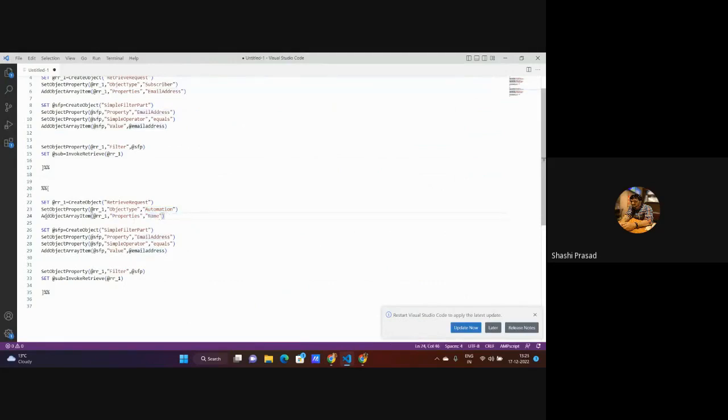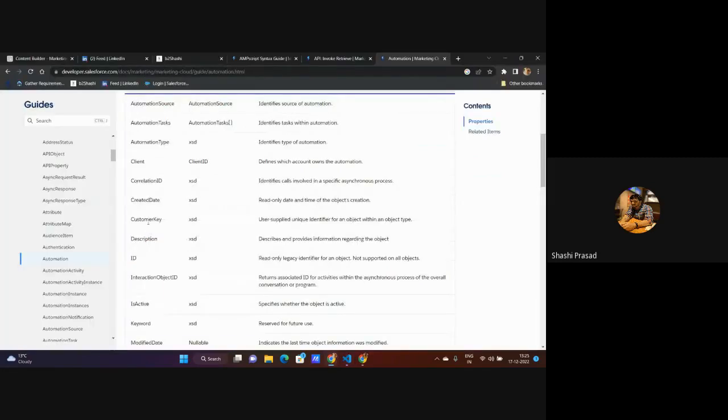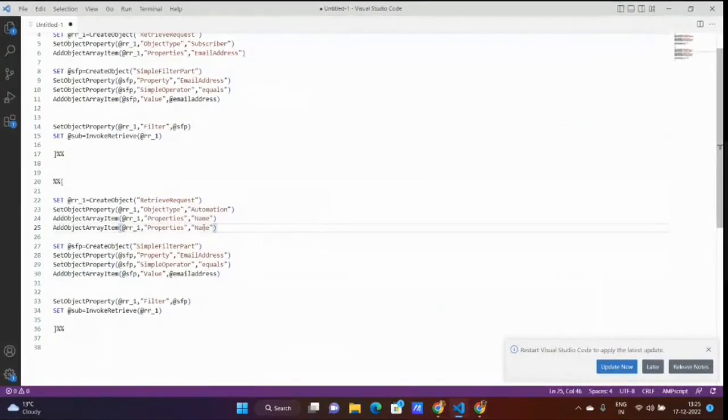If you want to add another property, let's say the customer key. It has to be serialized anyway. The object's properties have to be in a serialized order. Otherwise, sometimes you will get a lot of issues.